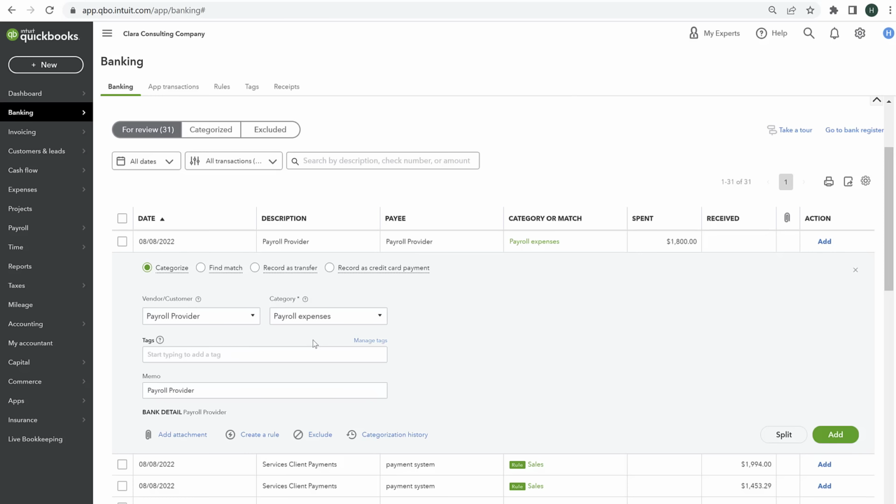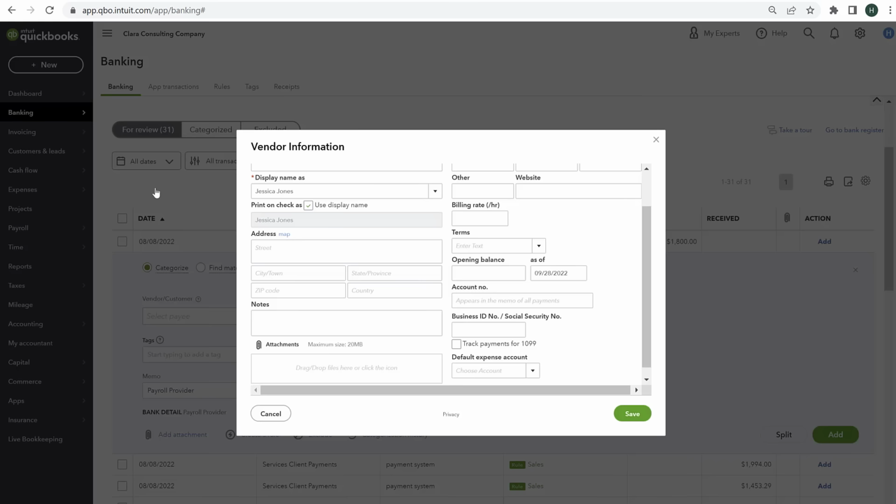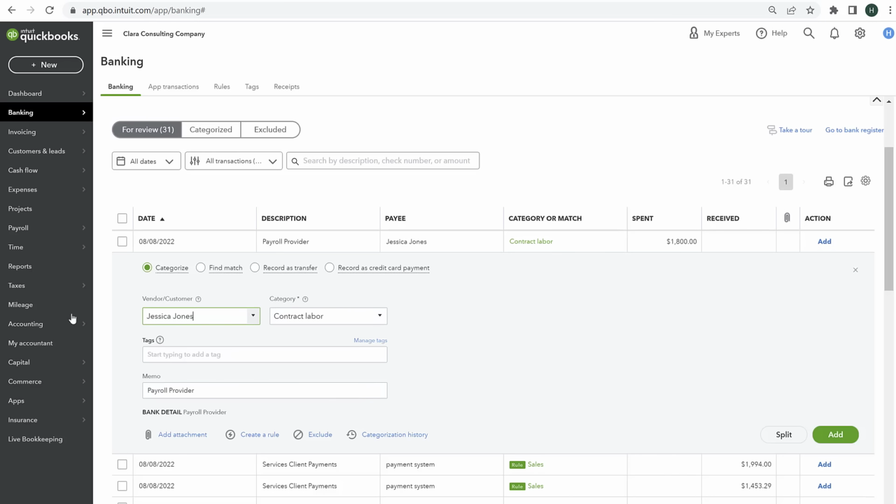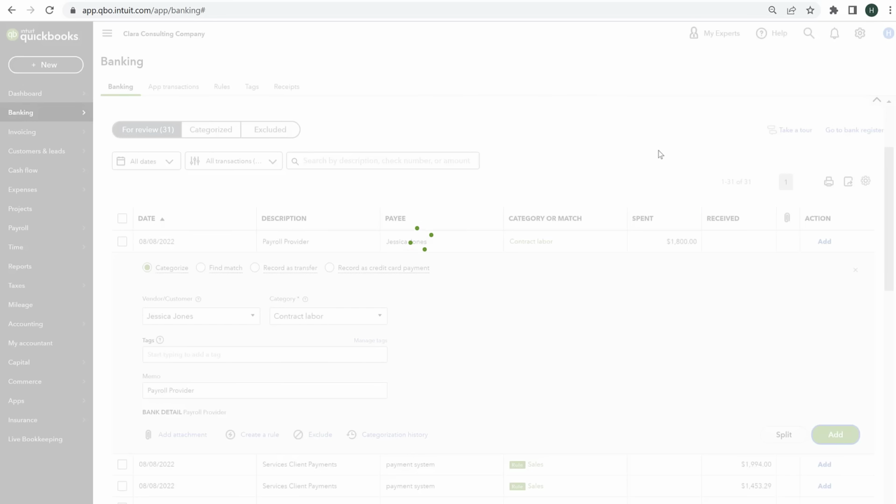Now, if I had my payroll provider linked, then I would have that contractor payment pulled over and it would be very clear. But because I don't have that, knowing what this charge is, I'm going to go ahead and put contract labor for the payroll provider. But what I might even do is actually put a contractor name in here. So let's just call it Jessica Jones. And knowing that she's a contractor, we're going to go ahead and track that for 1099s. And we're going to click add. Okay.